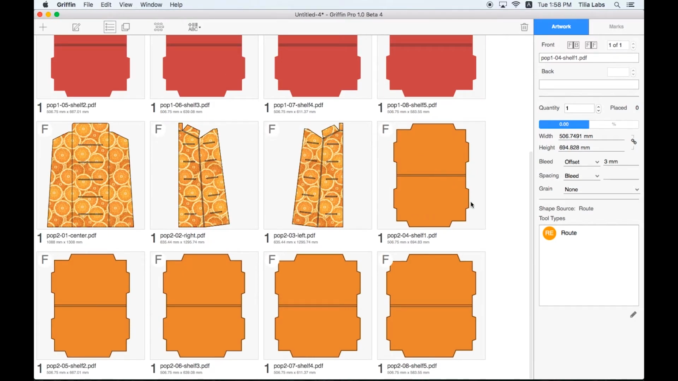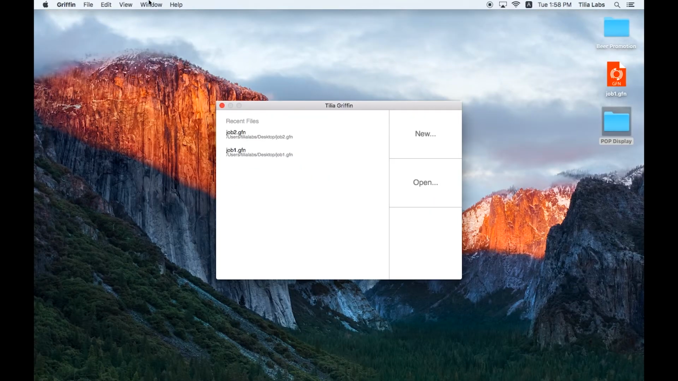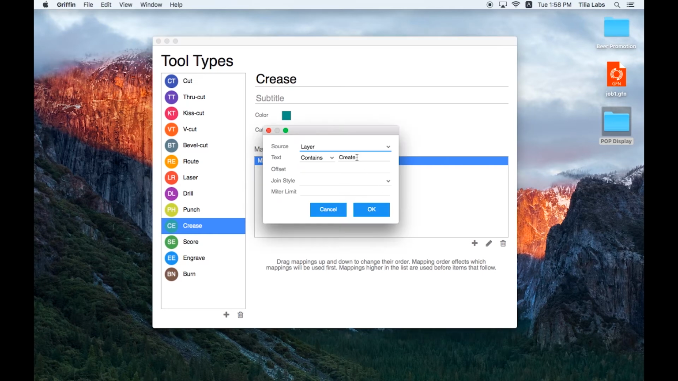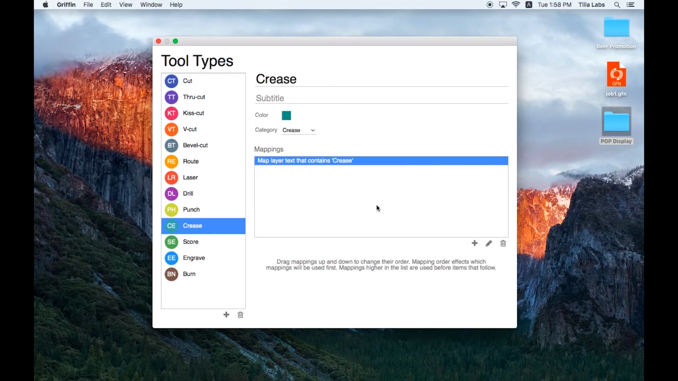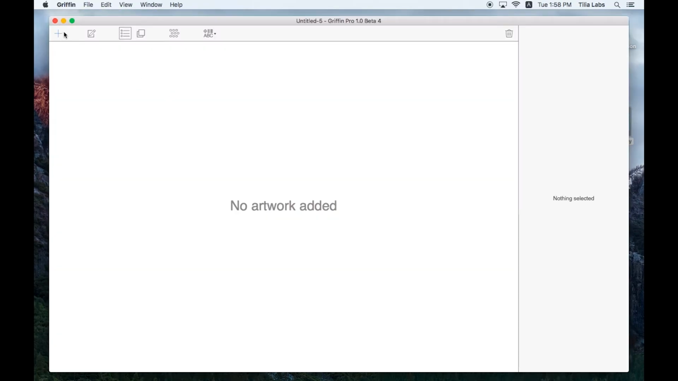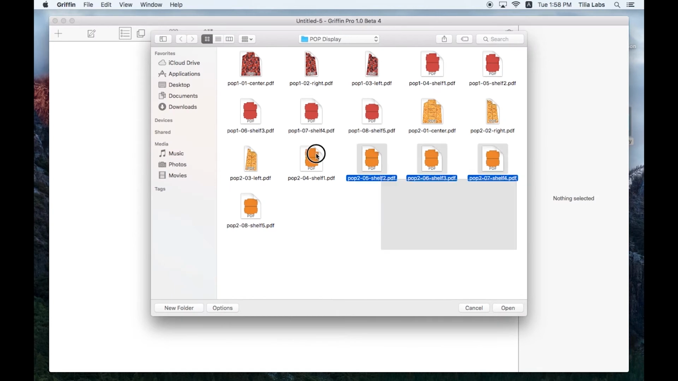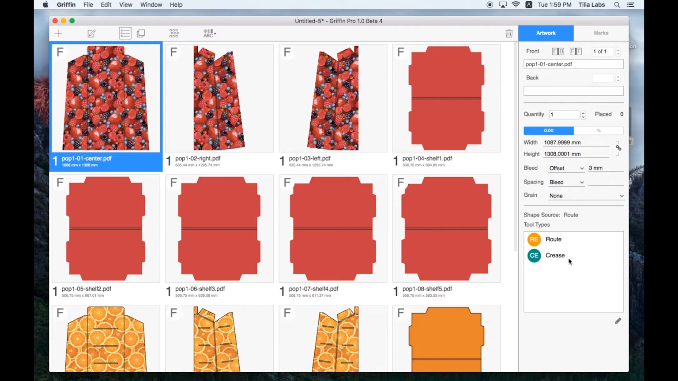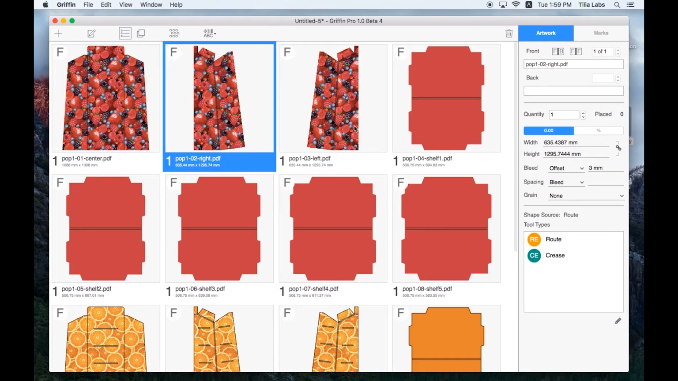So let's undo this, Control Z, or rather, let's just close this job and go back to our presets here and see what we did. Crease. There's the problem. I actually typed create, so let's change that to crease. And now create a new job again and try this one more time. Okay, we'll bring in our files here. And if we've got this right now, for each file we should see a route and a crease tool type. So this is all looking good.